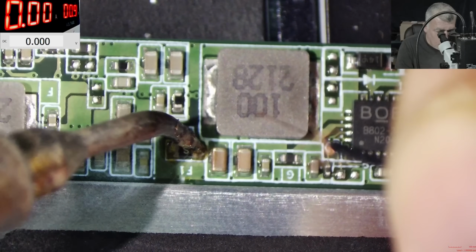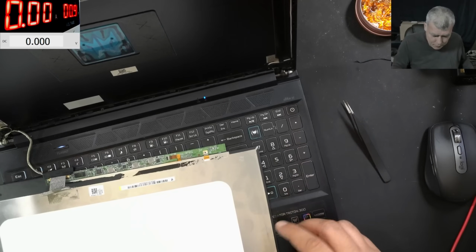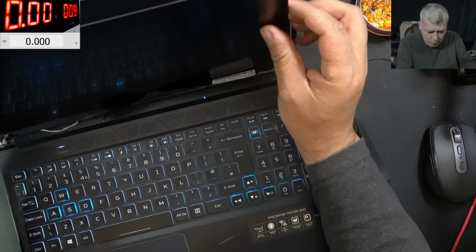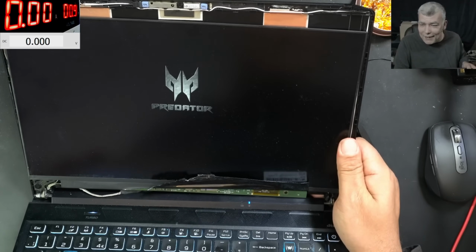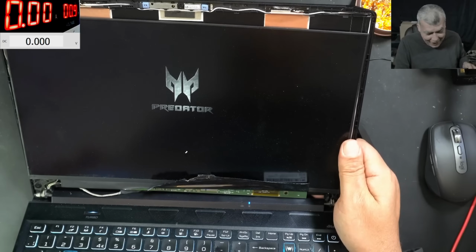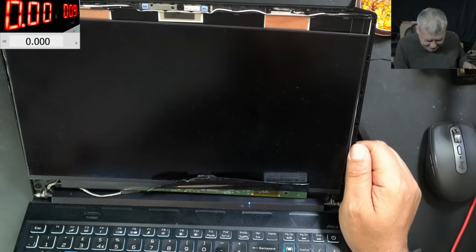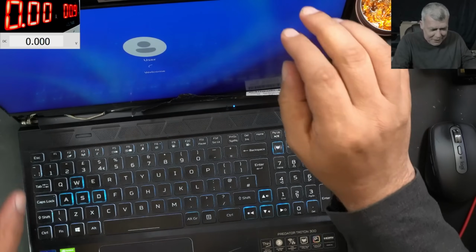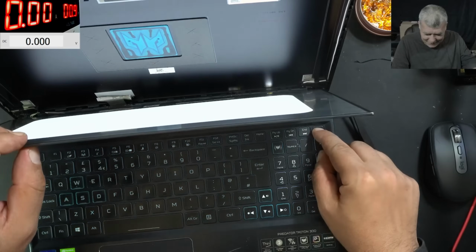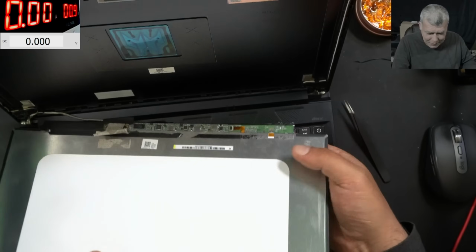Perfect. And I think we are ready. Let's check. Let's see. Pressing the power button. Check here. Huh? What do you think about that? It's working. We have picture. And it's loading the Windows. Can't believe. Wow.